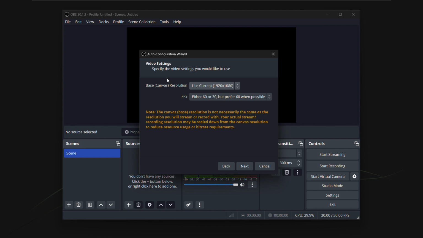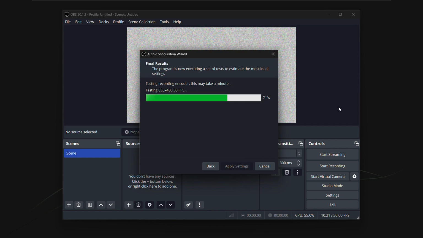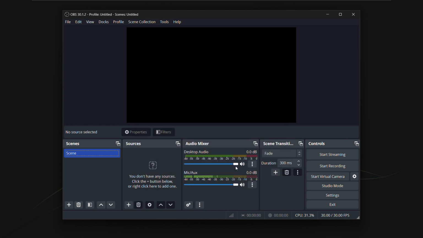Now it will ask for your video settings. My current display is 1920 by 1080, and the software will automatically detect if it can record in 60 or 30. So I'll keep the setting the way it is. Then I click next and it will test for frame rate. After the testing, now you will click apply settings. There you go, you have successfully set up your OBS software. Now you can use it as you want.